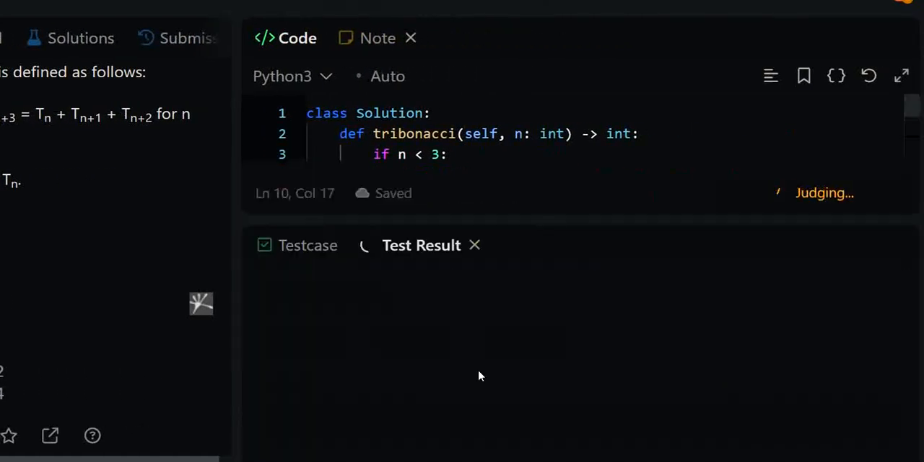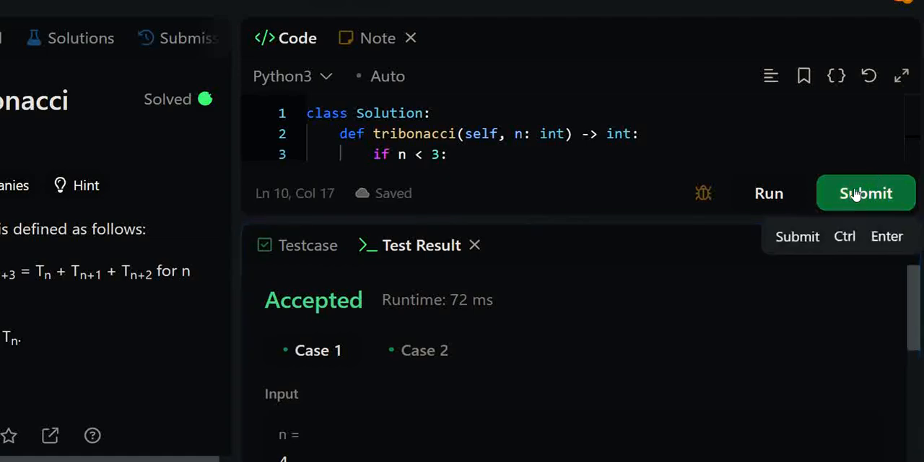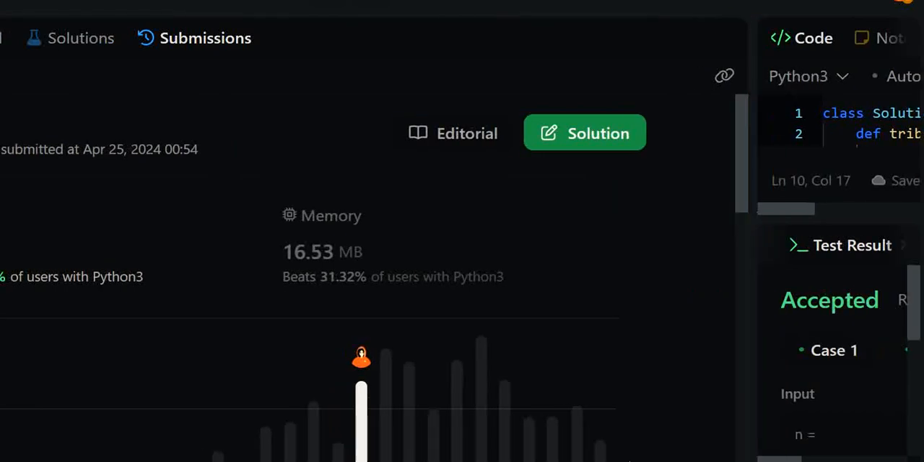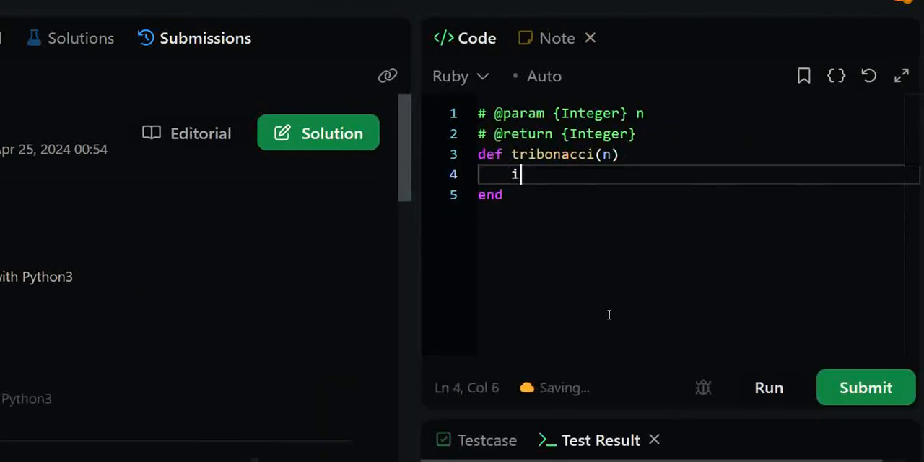So now let's quickly run and check whether this has been accepted or not. So we can see that this is accepted. So now let's quickly code our Ruby solution as well. So in Ruby as well we will do the same thing.